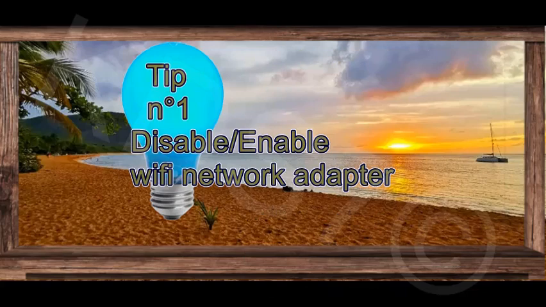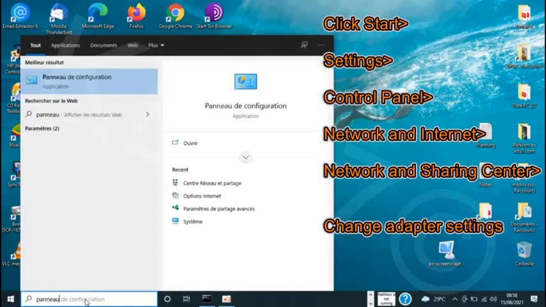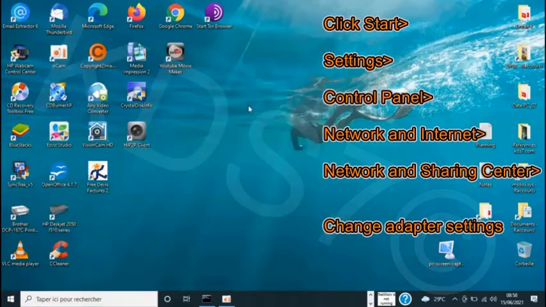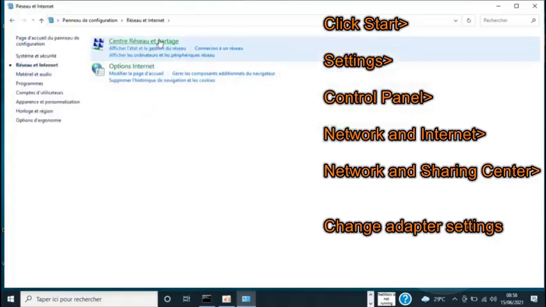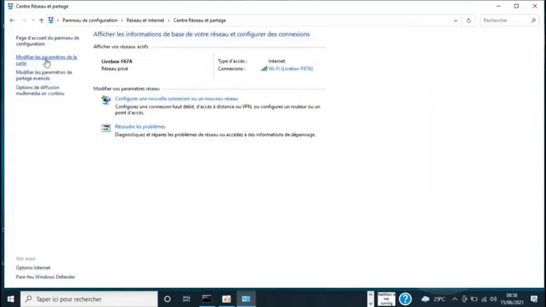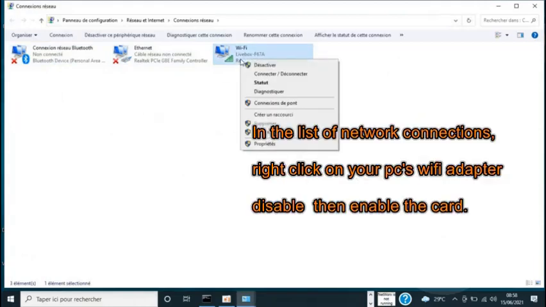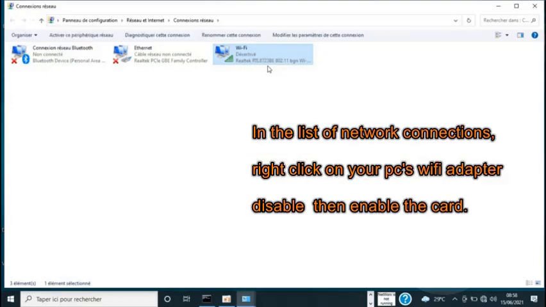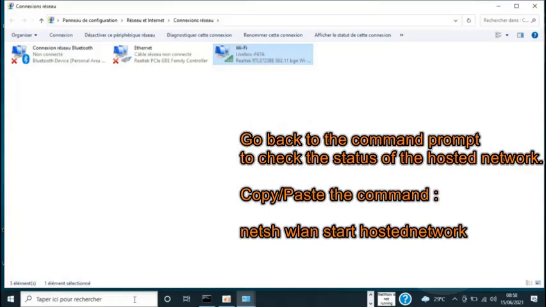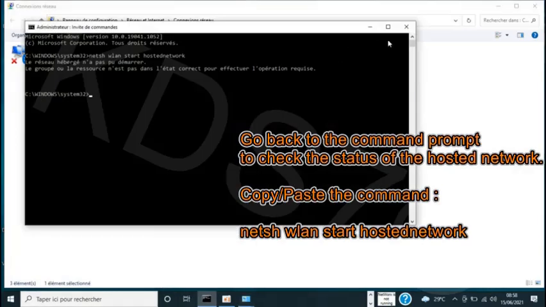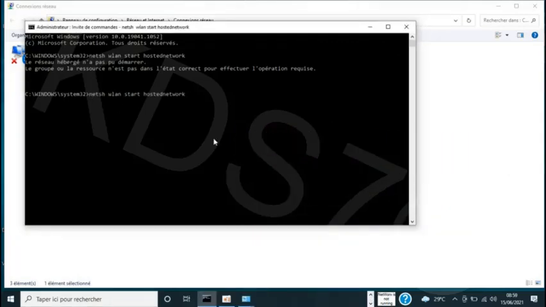Tip number 1. Disable and enable the Wi-Fi network card. Click Start, Settings, Control Panel, Network and Internet, Network and Sharing Center. Change Adapter Settings. In the list of network connections, right-click on your PC's Wi-Fi network card. Disable, then enable the card. Go back to the command prompt to check the status of the hosted network. The hosted network couldn't be started.